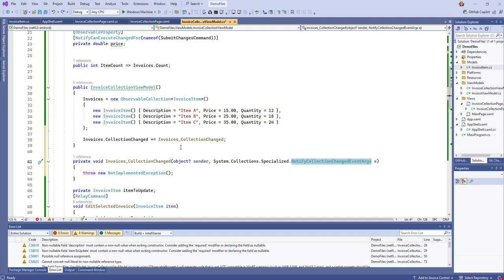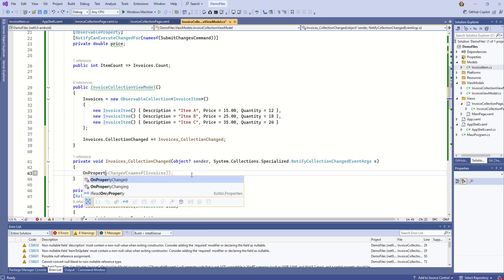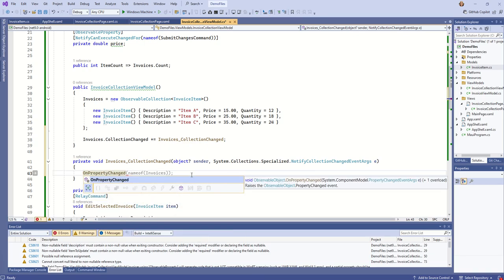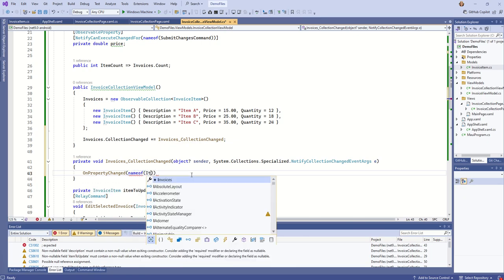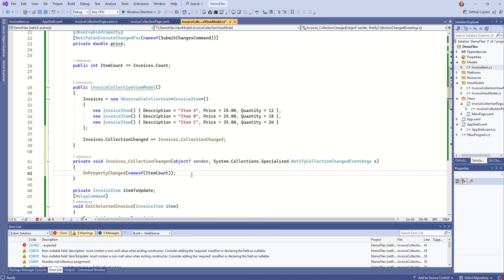So what we want to do is when this invoices collection has changed, we want to raise another event. The event that we want to raise here is on property changed. And in this case, we want to say that item count property will change.